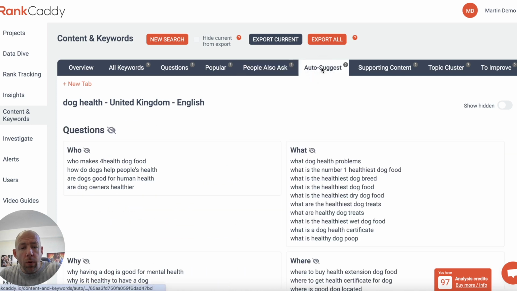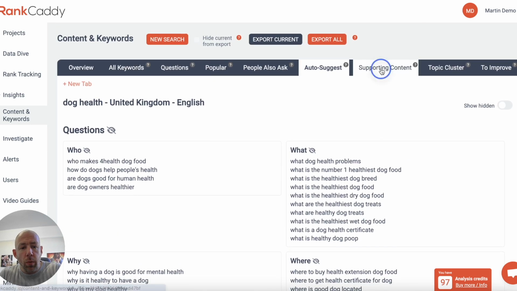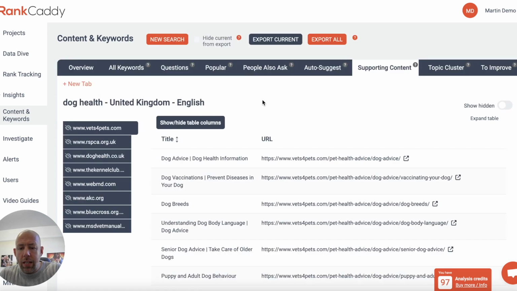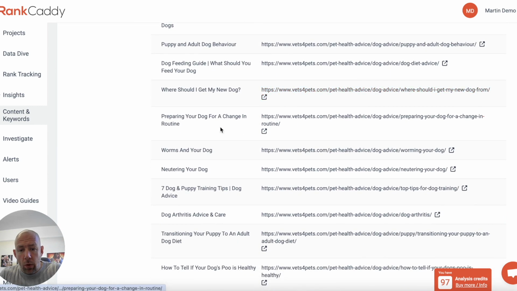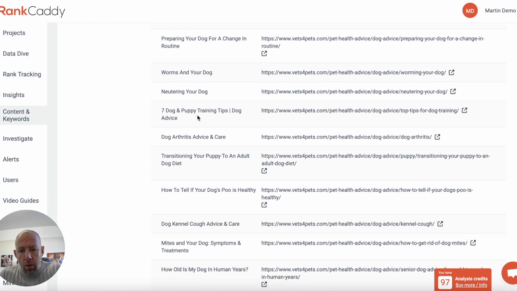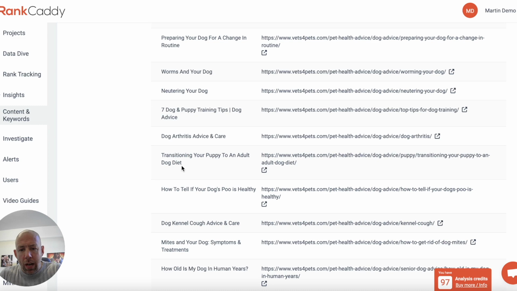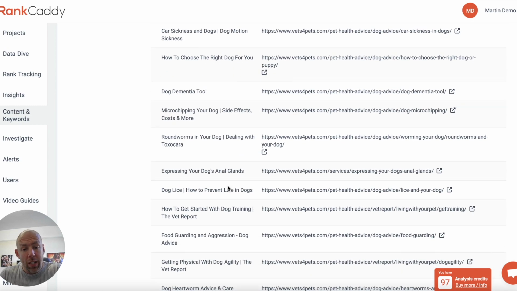We also have auto suggest data. And as mentioned, we also have this supporting content data as well. So we can look at what the ranking sites have written around this topic. So we can see, for example, preparing your dog for a change in routine, content about worms, transitioning your puppy to an adult dog diet, how to tell if your dog's poo is healthy. So we have tons more potential content ideas here as well.